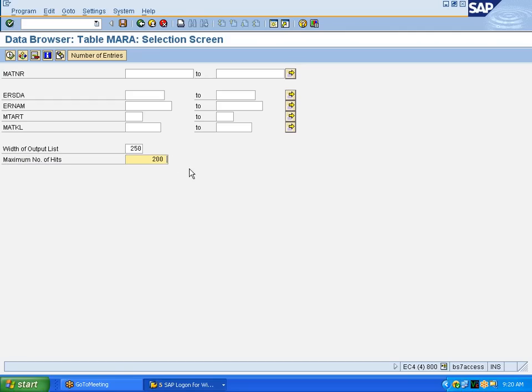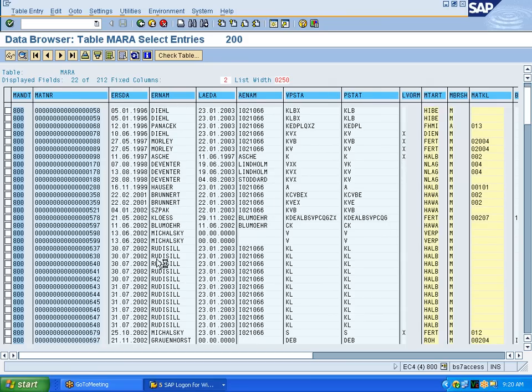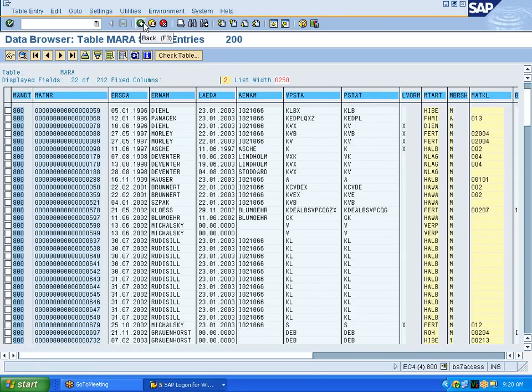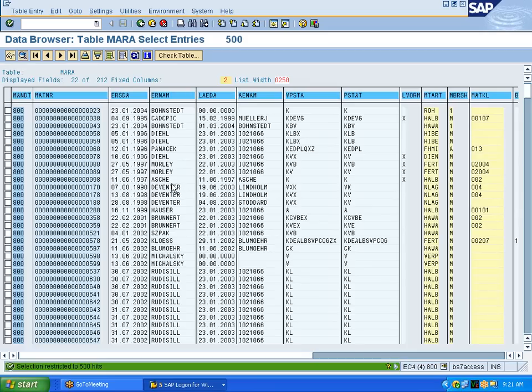So what is this 200 means? If I execute, this database table has some thousands or some 10,000s of records, out of which only first 200 records are shown to you. Okay, so if I scroll down, only 200 records are there here. If you want 201 record, what you need to do? You change here maximum number of hits. I want 500 records, first 500 records, and I execute. Now 500 records are coming.